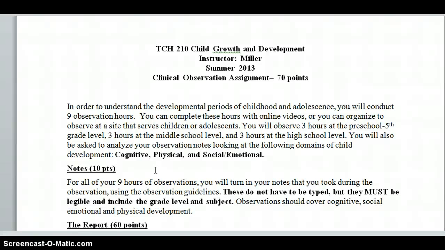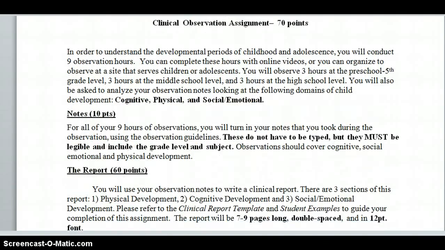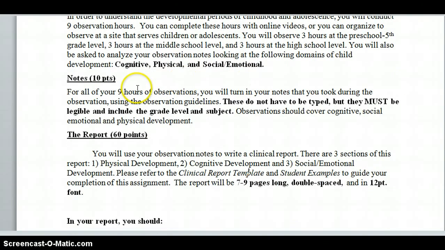So you'll observe approximately 3 hours from the preschool to 5th grade range, 3 hours in more of the middle school level, and then 3 hours at the high school level. You will be using these observation notes to then create a clinical report about what you see and tying in the theories that we learn in class. So your notes are worth 10 points of this project, where 60 points come from the report, but they are necessary in order to pass the class.